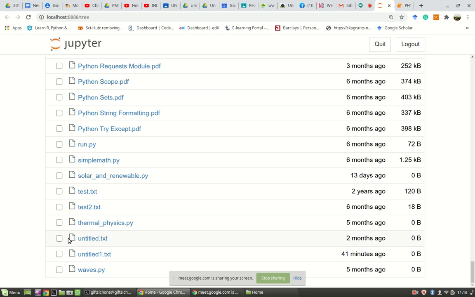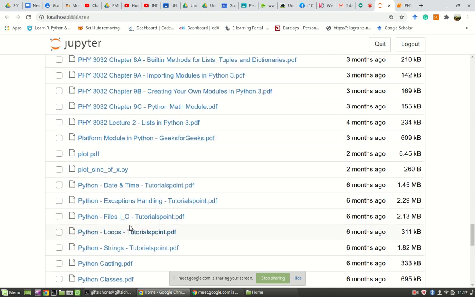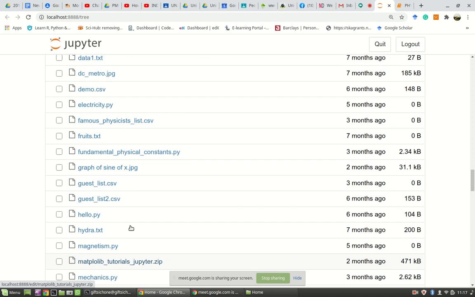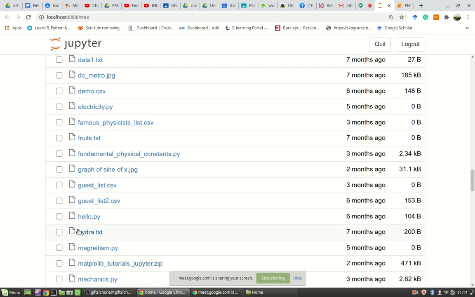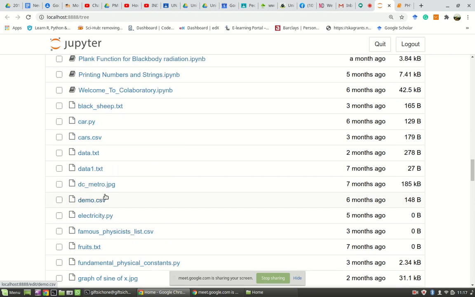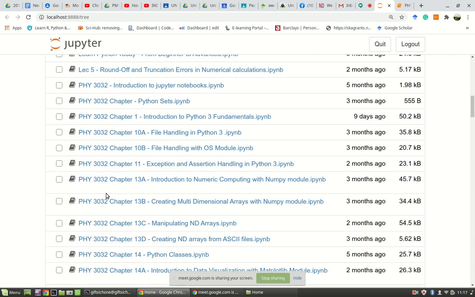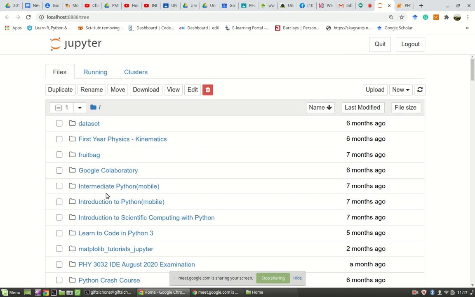You can select stuff like that. Okay, there's that one there. If you select something, then when you select it there are a number of things you can do on top here. You can duplicate, copy, rename, move, download, view, edit, or delete. In this case, I want to delete that, throw it away. So I click on delete, that's out.